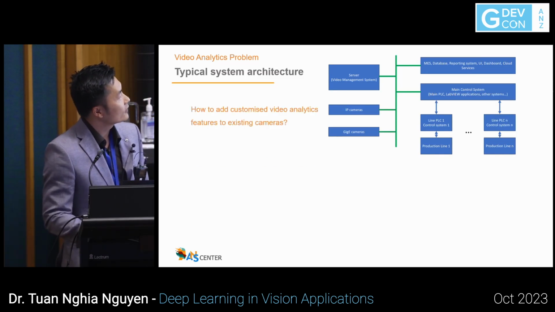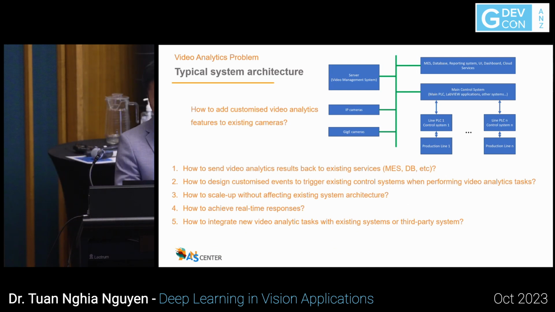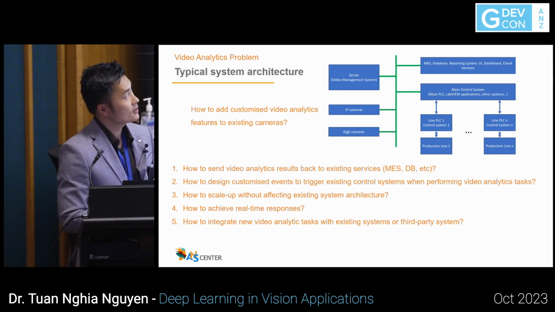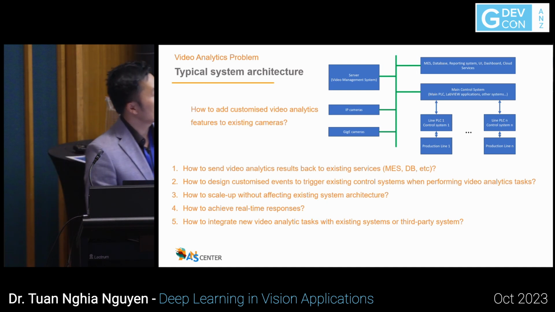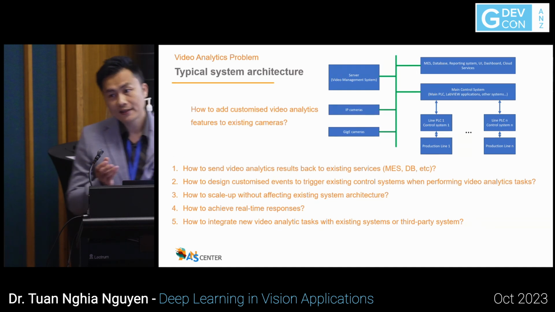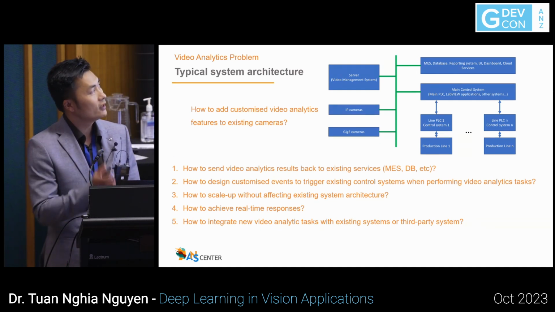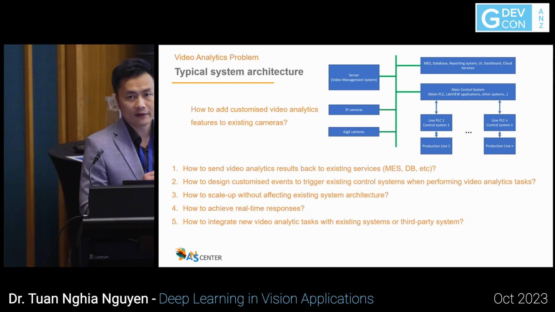If that's the architecture, then there are a lot of subtasks in there. For example, we have the MES system, and then the database, the reporting, and then VMS. So how do we turn that smart camera in and connect it to the existing system without changing the whole architecture, and also send the result back into the database for further analytics?